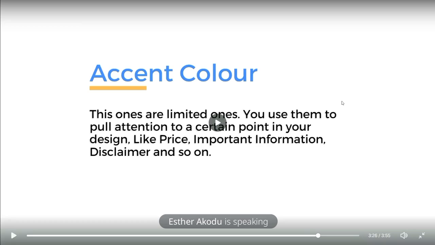Now, the last one is the accents. Accents are the colors that you use sparingly. You just try to make them call attention to some parts of your design, not particularly that it's everywhere. For instance, you want to talk about price, date, or time. You try to limit the use of such colors so that they're not everywhere.